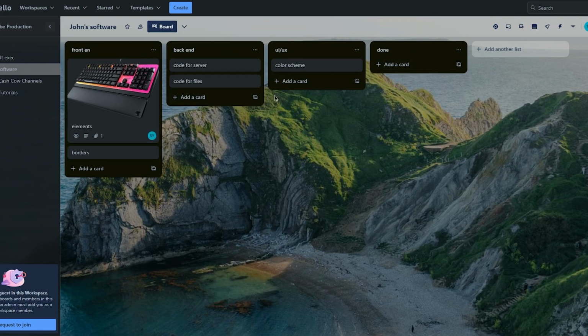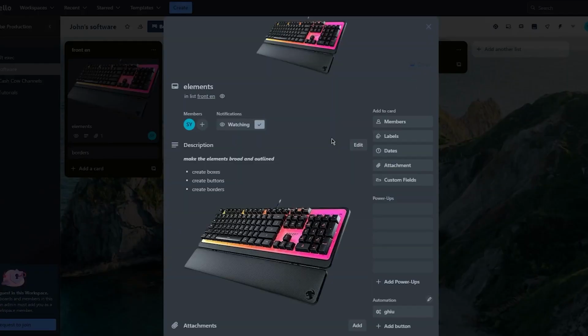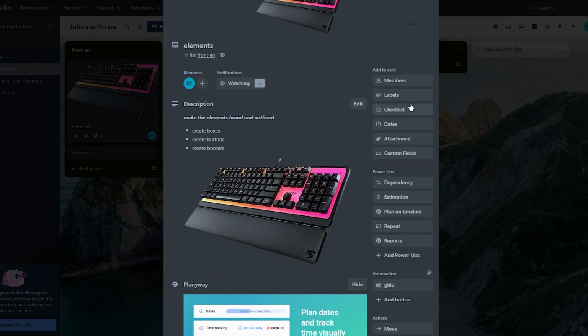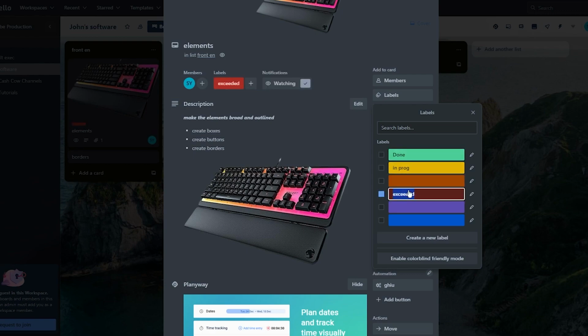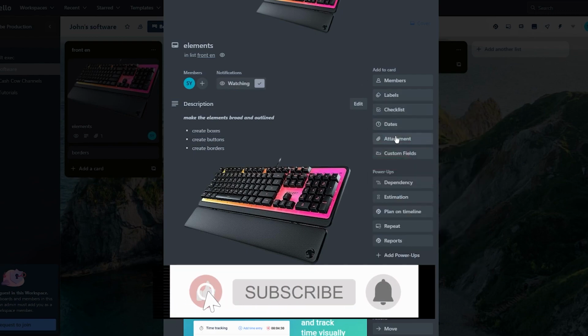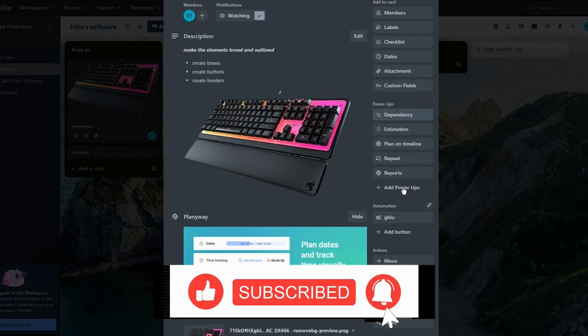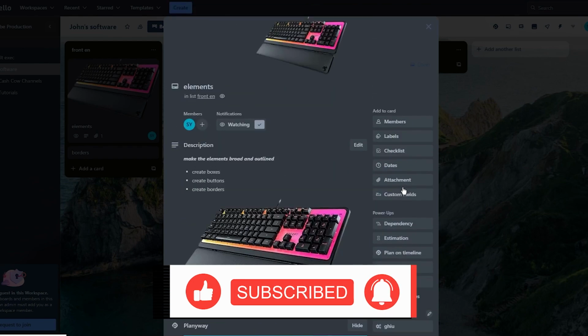You can just add more details in all of these, add in more infographics, more images. You get tons and tons of things over here. You can add different labels. So let's say there's done, there's exceeded, there's in progress, and you can also add in priorities if you want to, which is also pretty incredible. It's pretty nice to work with.